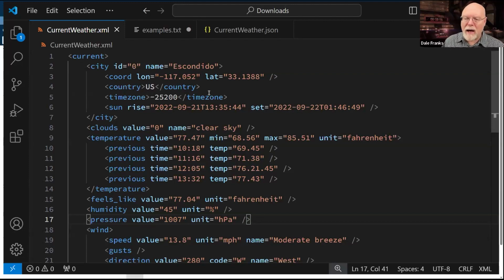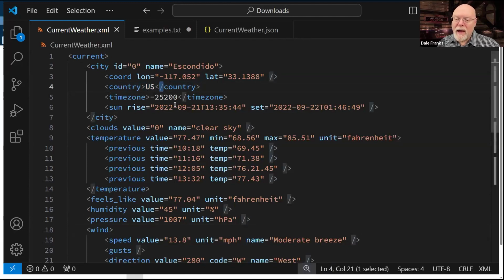So, for example, let's look at this one right here, the country. I have a tag that's inside the angled brackets, I guess we'll call them, and it's called country. And in the closing tag, there is just a slash. So this tag is /country. It is the closing tag for country.